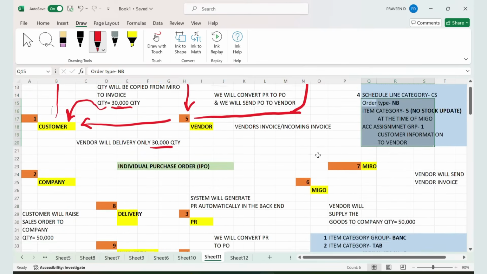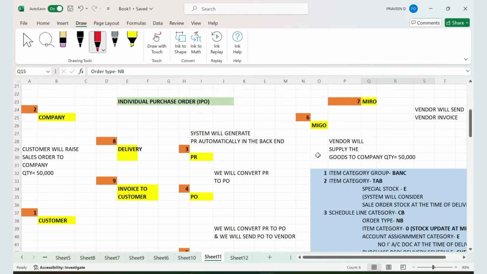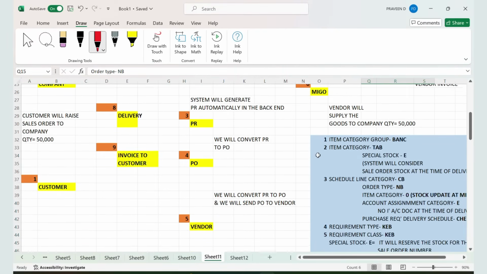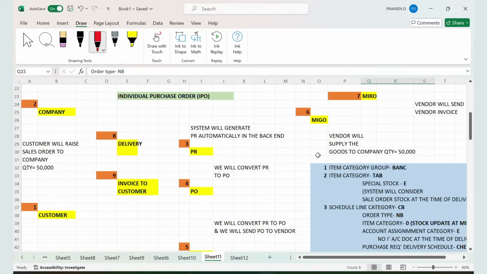Now let us see the individual purchase order. So this is a very good concept. Please listen carefully. In this also, what will happen?